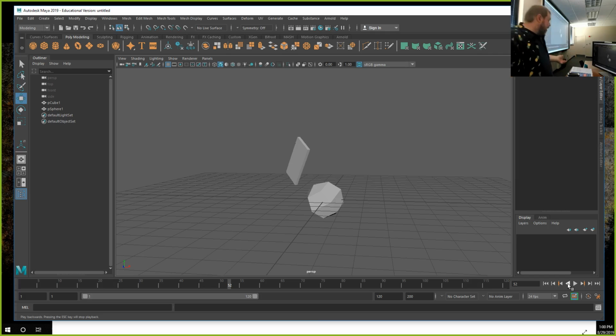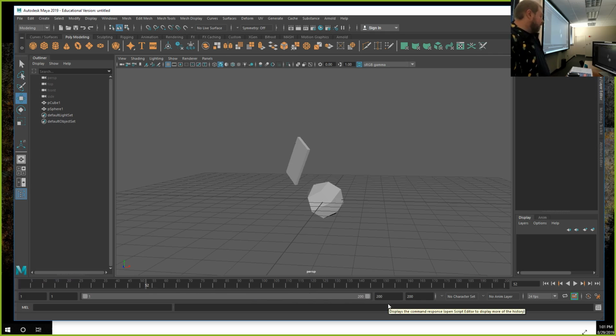Now, we currently have 120 frames or 5 seconds. But maybe I need to animate more than 5 seconds. Maybe I need to animate 10 seconds. Directly below the timeline, or the time slider, you'll see the range slider. It's this little bar here with these numbers at the beginning and the end, right? If I click on this little white box at the end of that, I can adjust the range and give myself more range. So now I'm at 200 frames instead of 120. Now my timeline goes from frame 1 to 200. I can type in whatever numbers I want.